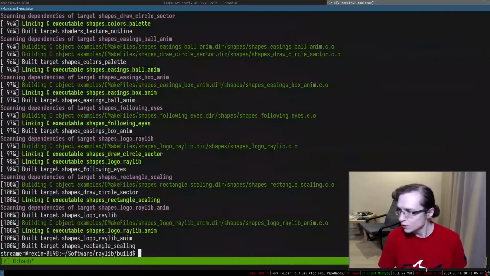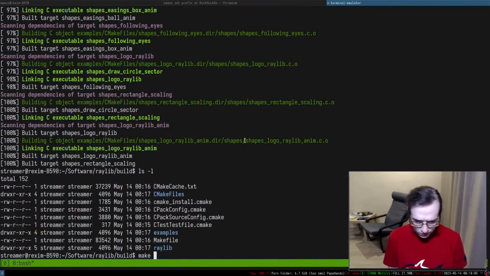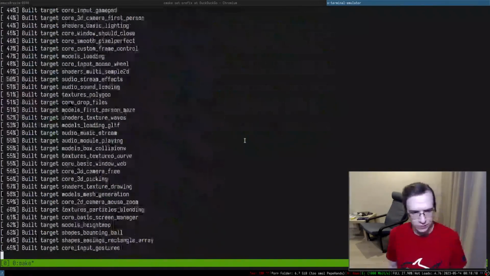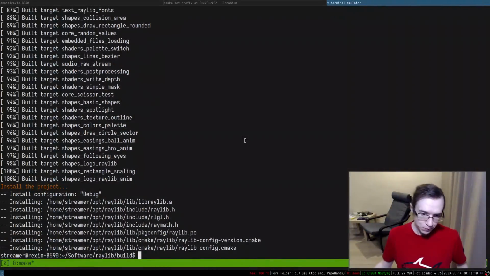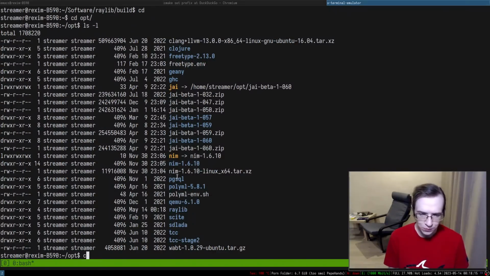Alright, so it looks like this entire thing built successfully, which is kind of cool. So I'll go ahead and install this entire thing. Yep. And it installed it in the local thingy majingy, right? So this is where it installed it.